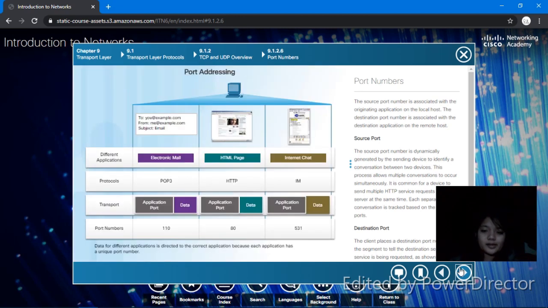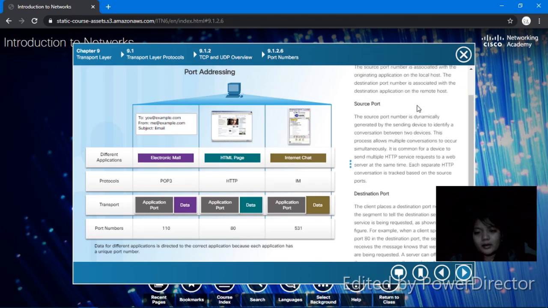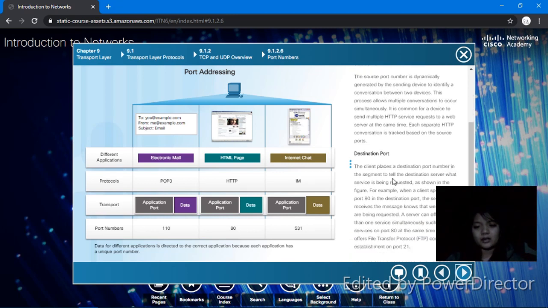The port numbers: the source port and the destination port. Let's start with the source port. The source port number is dynamically generated by the sending device to identify a conversation between two devices. The source is where we start sending the data. Then the destination port is the destination of the data. The client places a destination port number in the segment to tell the destination server what service is being requested, as shown in the figure.